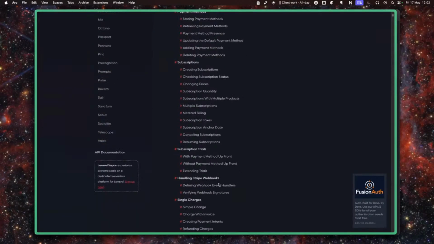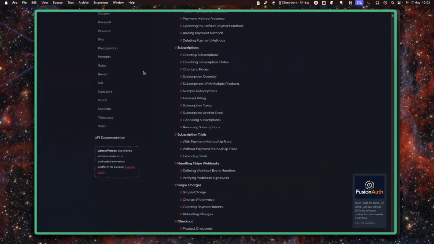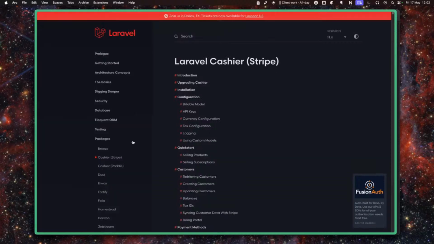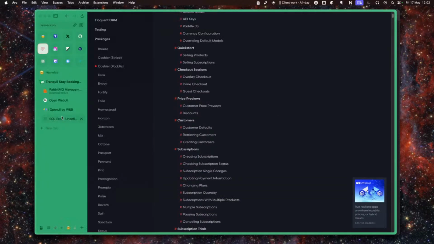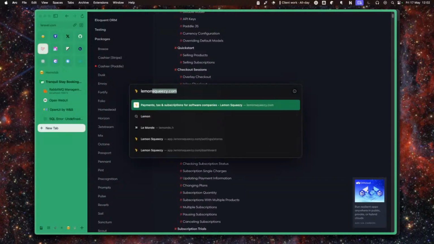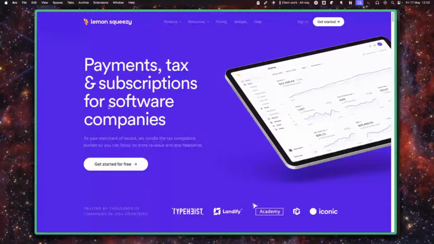We can do single charges on Stripe really easily, but we can also do it on Paddle. I'm not sure if Lemon Squeezy has it. Let's have a look at Lemon Squeezy because I do like a little bit of lemon to go with my code. What do you think, people? Okay, let's go Lemon Squeezy.